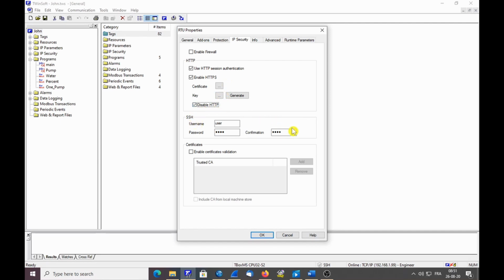As we are here, we have this SSH login. SSH is the protocol used at Linux level. So it's very important you change the default login. So you put your own login. So John, myself.